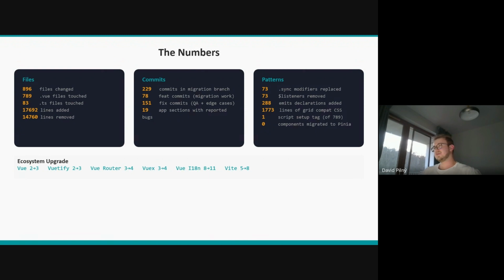78 of them were feature commits, which were directly related to our migration work, and 151 were fix commits, which were reported in the Google form by testers, by users, and by QA. This migration work was deployed in its integration environment, and every day we would release a new version with fixed bugs, and we would iterate over it over and over again.